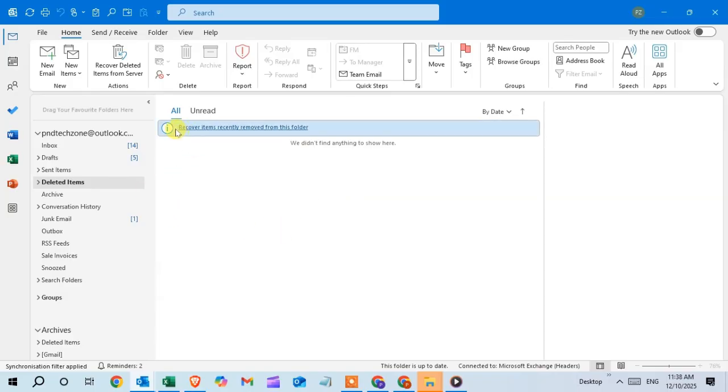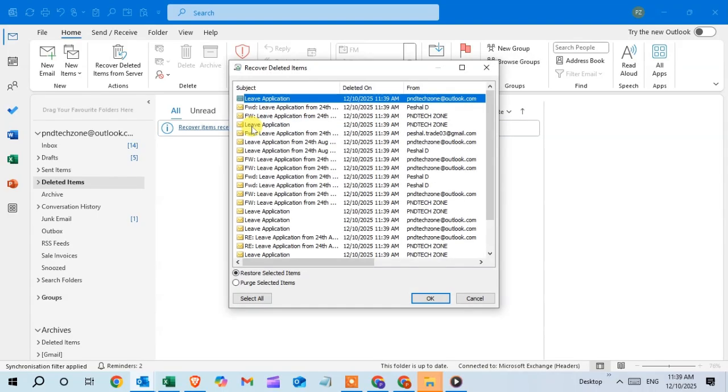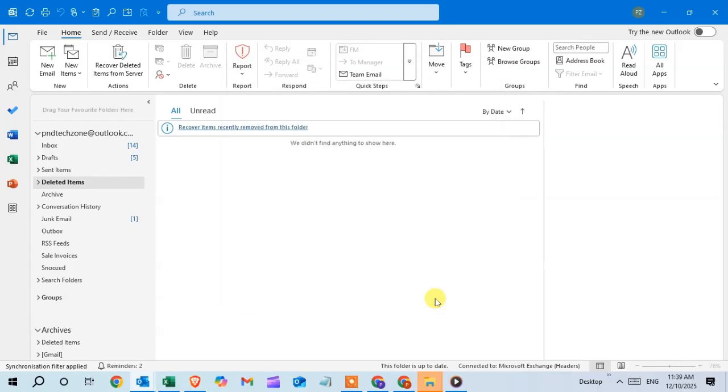Just click on this option, Recover items recently removed from this folder. Click on it and here you can see all the deleted emails. Select all the emails. Just click on the Select All option and make sure the first option is selected, Restore selected items. After that, just click on OK and wait for a few seconds.